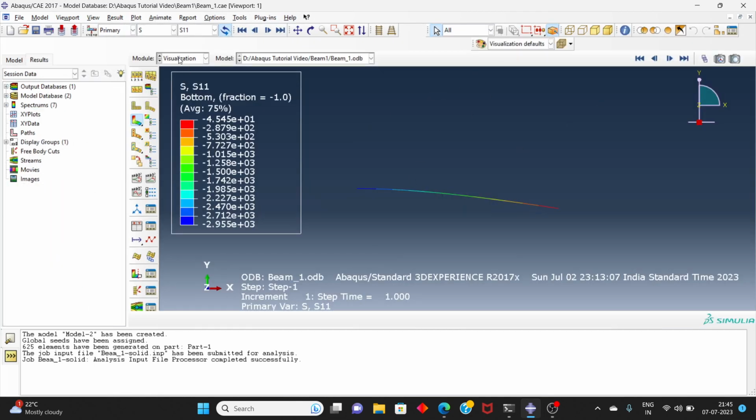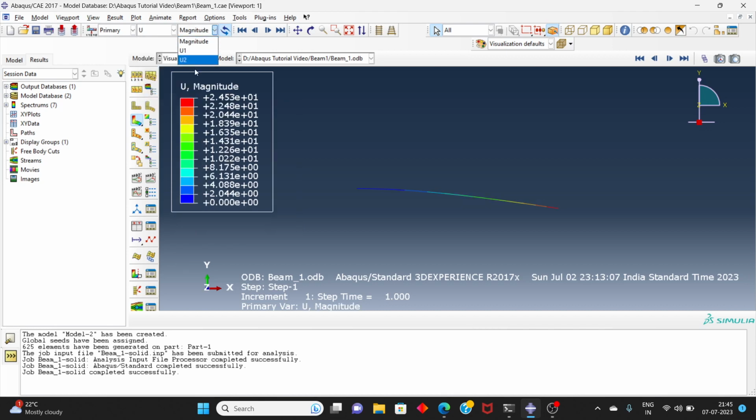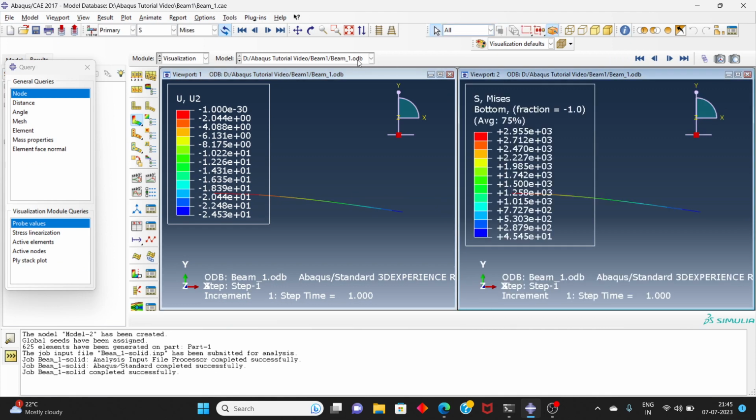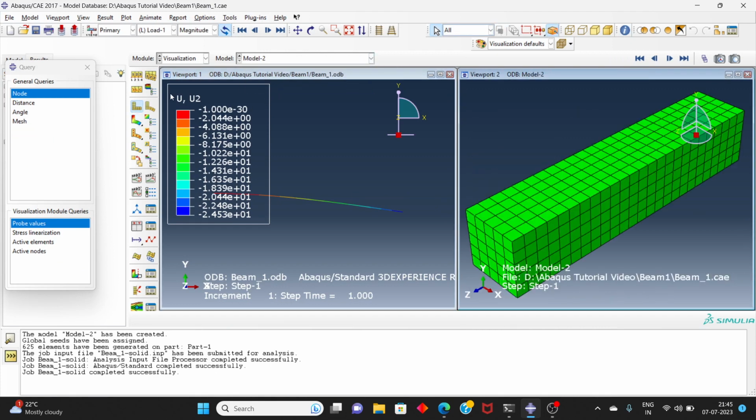S11, we had stress in the axial direction, basically somewhere around 3000 megapascal. What is the deflection here? Can we see the deflection? Deflection in the second direction. Wow, 24 mm. We are talking about this end. You see? Okay, let's see. Our analysis is done. We'll quickly see what happened with our Model 2.